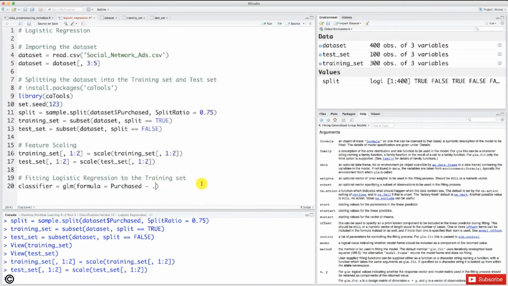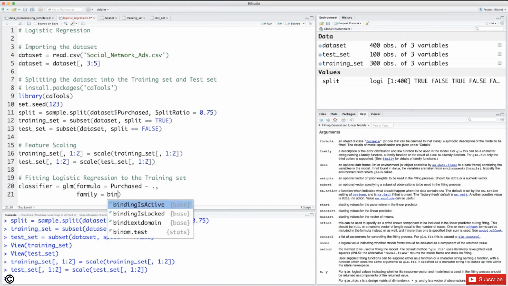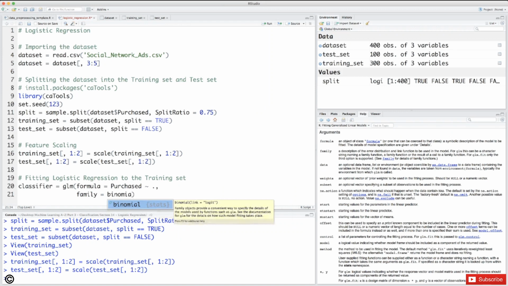All right, now what is the next argument? So let's add a comma here, enter, and let's add the second argument. The second argument is family. And here, since we are in logistic regression, we're going to add family equals binomial. At this stage, it's not important to understand what binomial means exactly, but you just have to remember that for logistic regression, you have to specify the binomial family here.